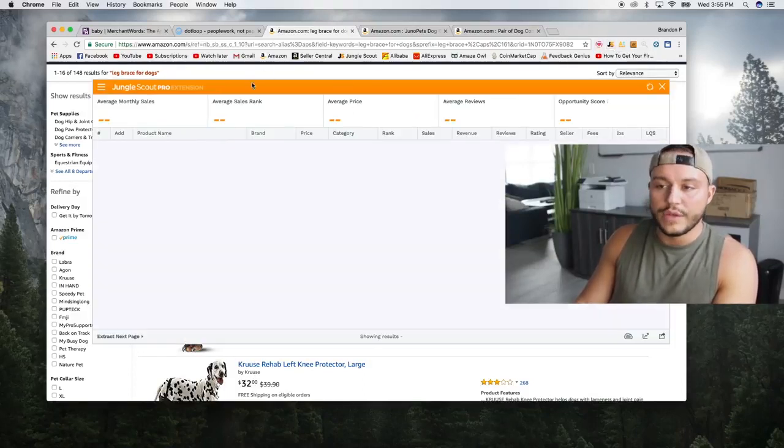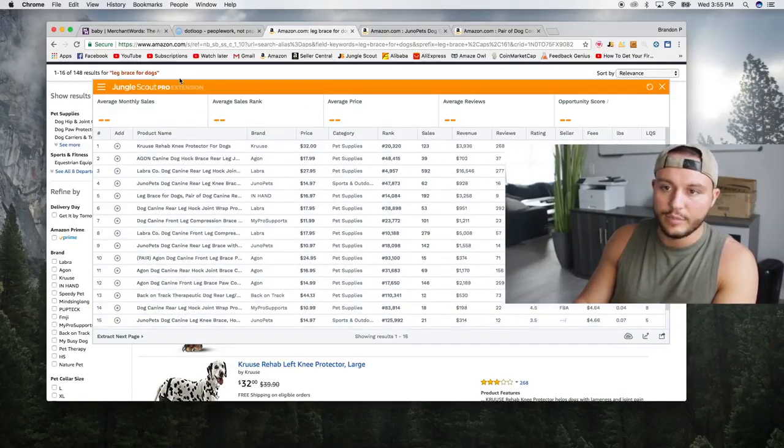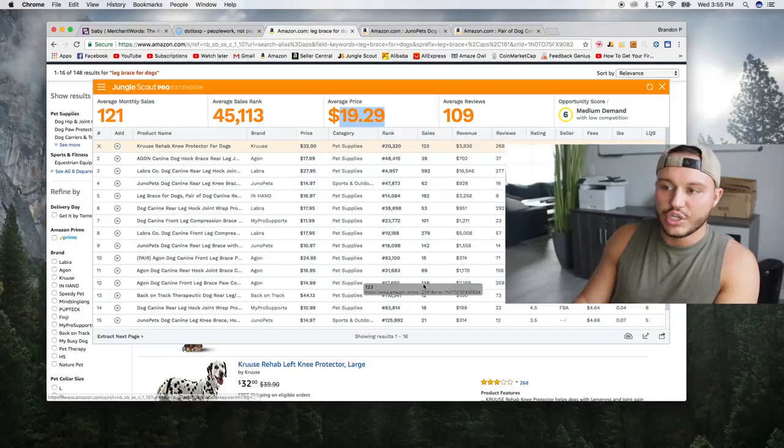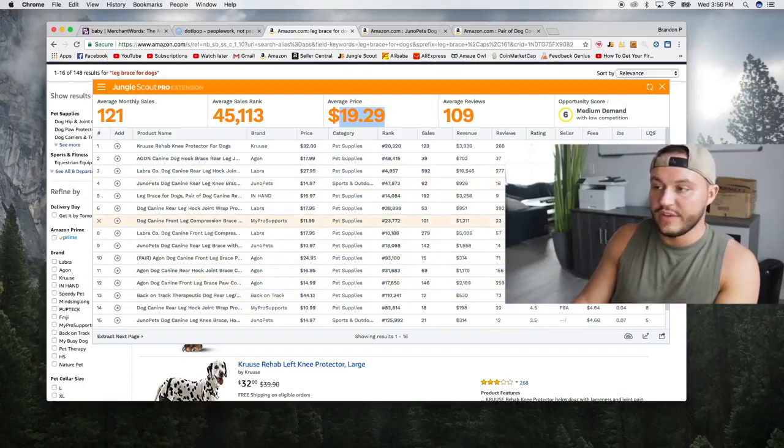Jungle Scout will run the numbers. So what happens is we're searching leg brace for dogs. It's going to run all of our leg braces for dogs. It's going to show us our average price, which is $19.29. It's going to show us how many sales they're all making. It's going to show us the revenue, which is irrelevant. Reviews, it's going to show us the reviews of our competitors. It's going to show us what their rating is, which could potentially affect this.